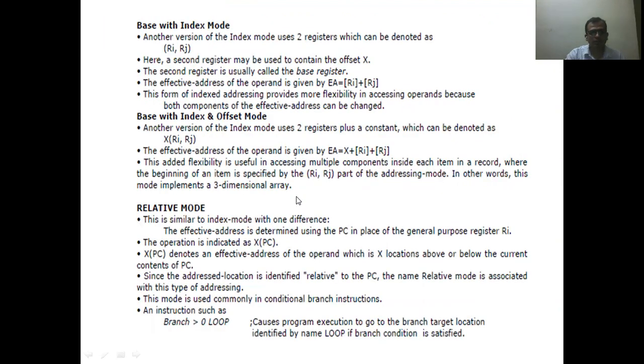Base with index mode. Another version of the index mode is another method of accessing the data, called base with index mode. Here there are two registers, Ri and Rj. The second register may be used to contain the offset X. The second register is usually called the base register. The effective address of the operand is given by the sum of Ri and Rj. So by adding the contents of Ri and Rj, we get the effective address. This form of index addressing provides more flexibility in accessing the operand because both components of the effective address can be changed.